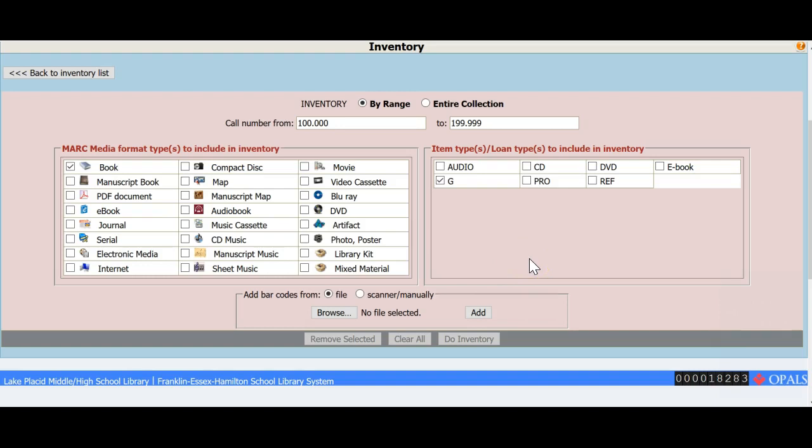Now that we have defined our MARC media format types and item types, we can upload the scanned barcodes. You will see Add Barcodes from File. Before I go on, I would like to note that while it does work, I would not suggest scanning in your barcodes live. You see the option to scan in barcodes manually.